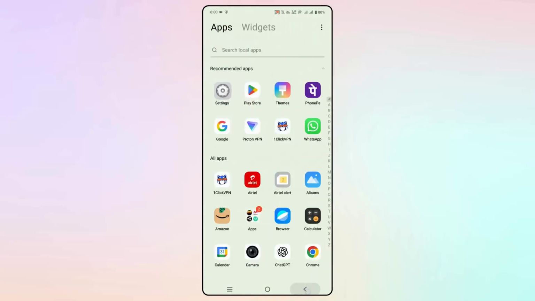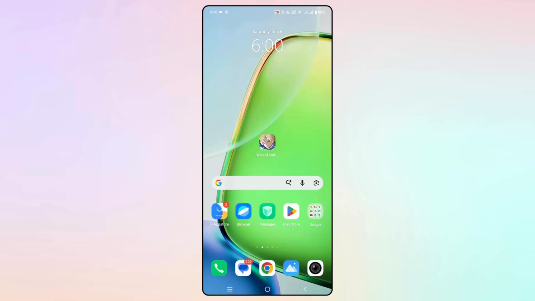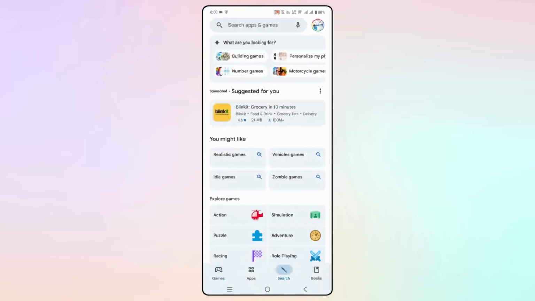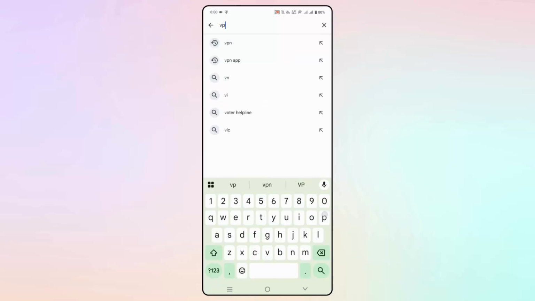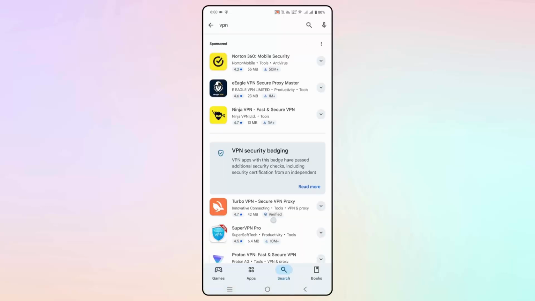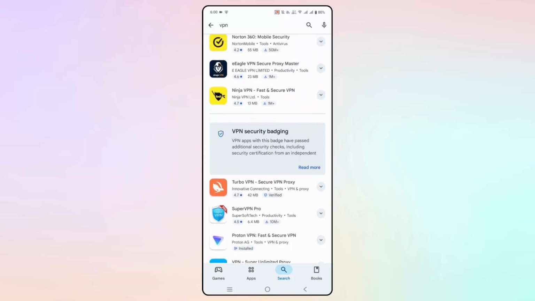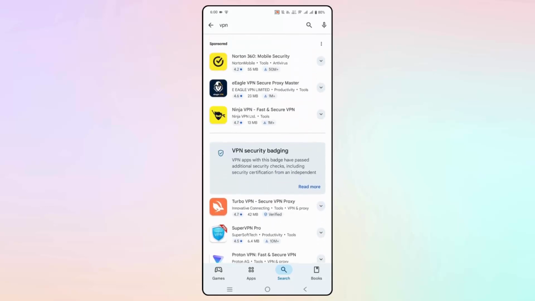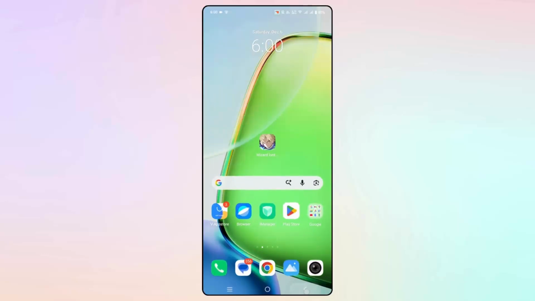If you can't launch the game, then you have to install any VPN service and then try to launch the game. For that, go to Google Play Store. In the search option, search for VPN and you will get lots of VPN apps. Install any of them and after that change the location and try to launch the game and check whether it's working or not.